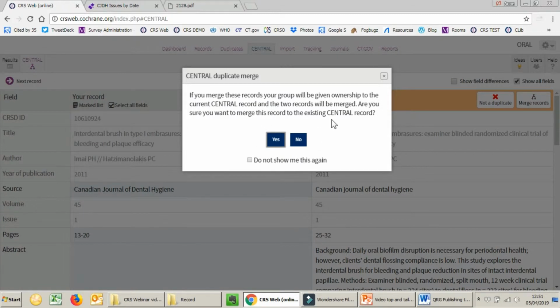You'll get a warning message to tell you that your group will be given ownership of the current Central record, so the current Central record will also get your tab and the two records will be merged. Then you can say whether you're sure that you want this to happen, or you can click the box here if you don't want to see this message again. I'm going to choose yes.